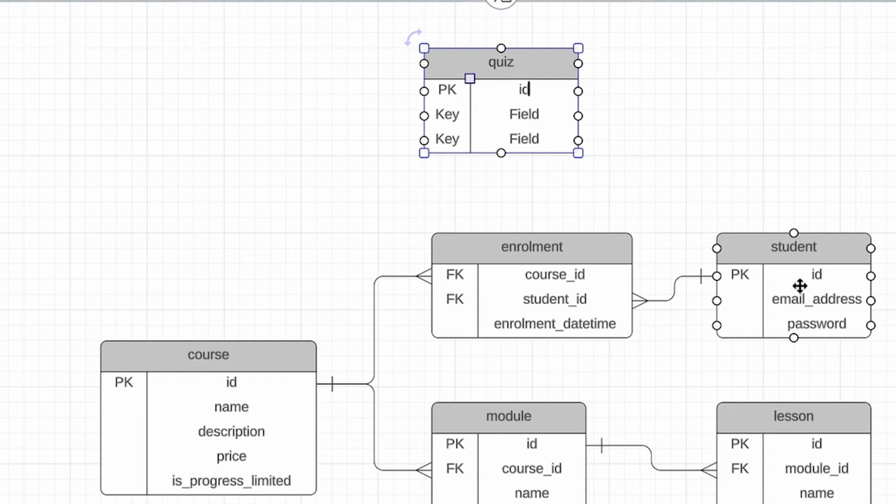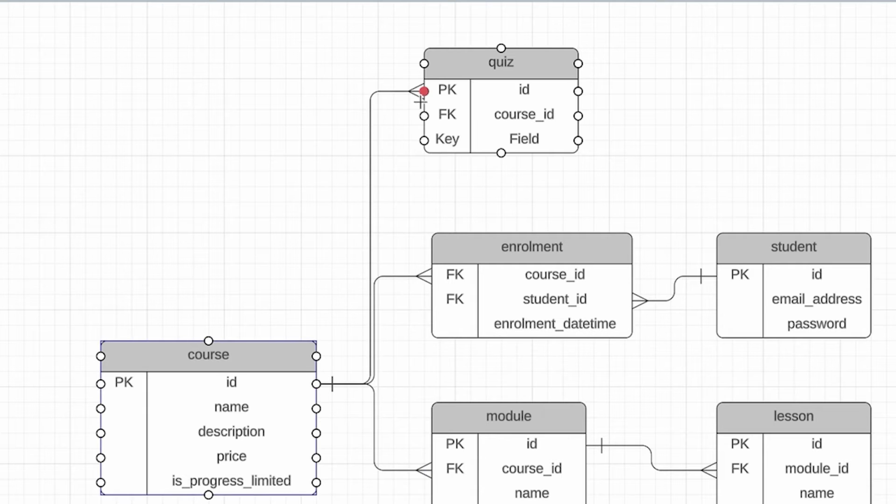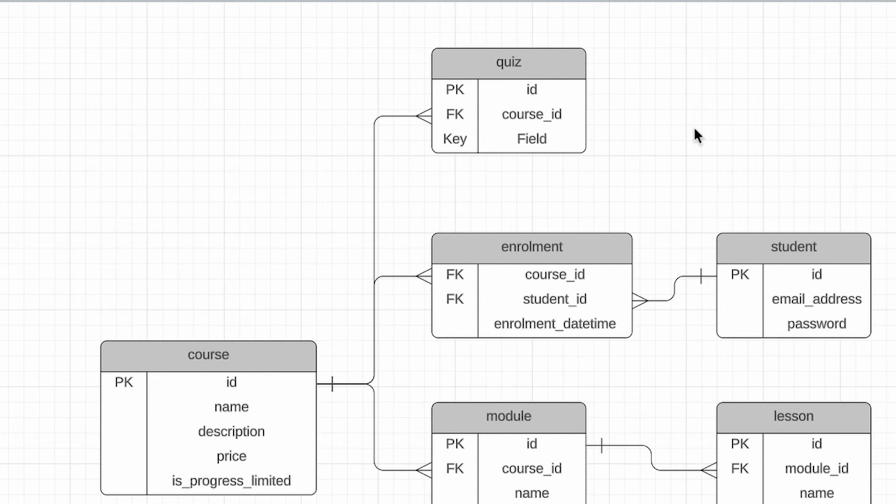How do we relate a quiz to the rest of the database? A quiz can be at any point in the course. We could link it to a lesson, but that means it would have to be shown with that lesson. The same can be said for modules. So we can link it to a course. Let's also add a name and a number for the quiz, as there may be multiple quizzes and we want a way to tell them apart.